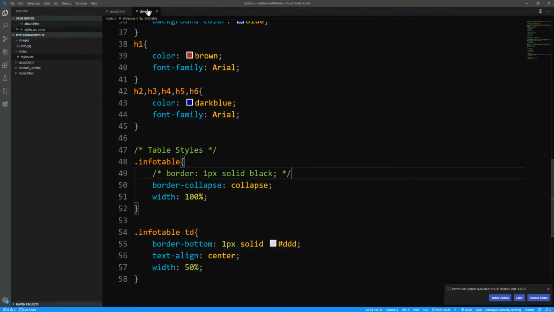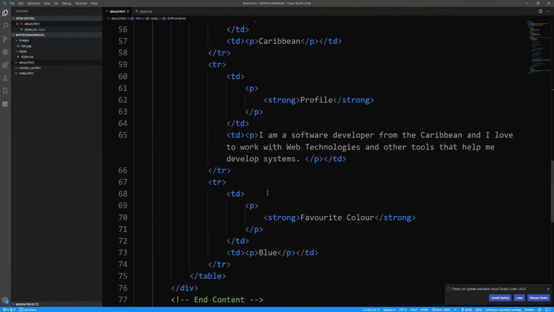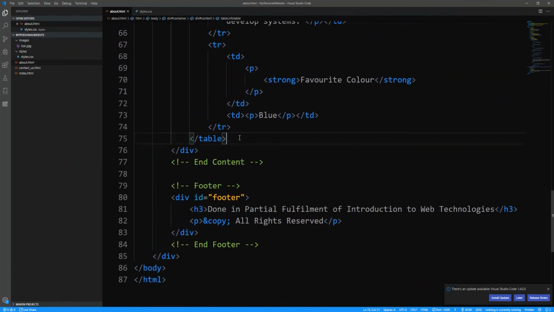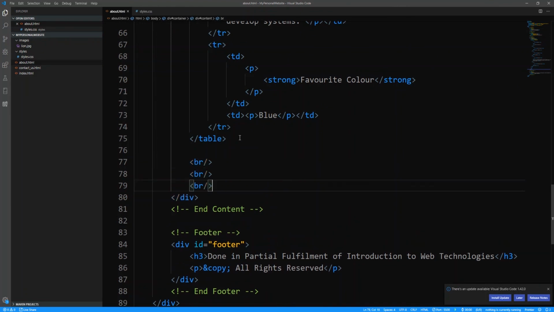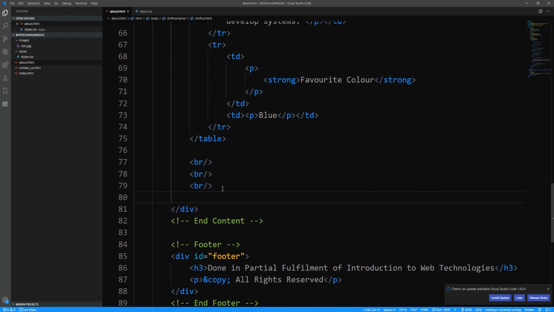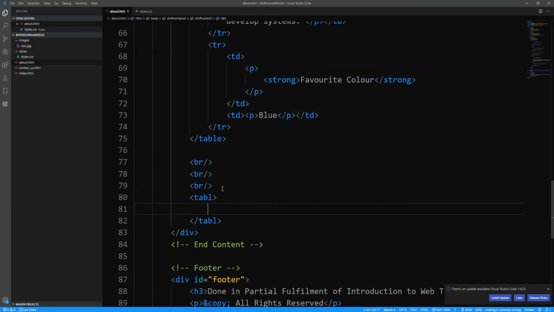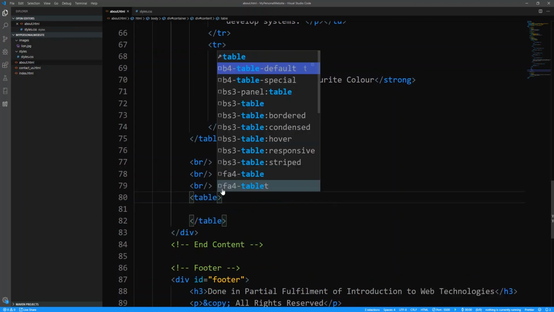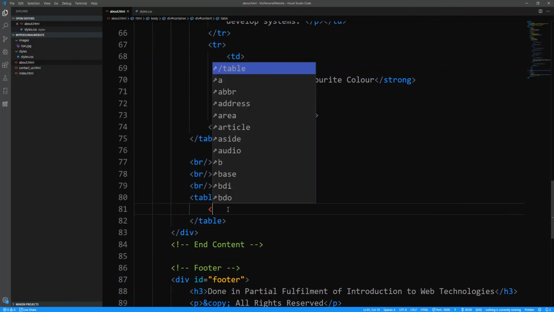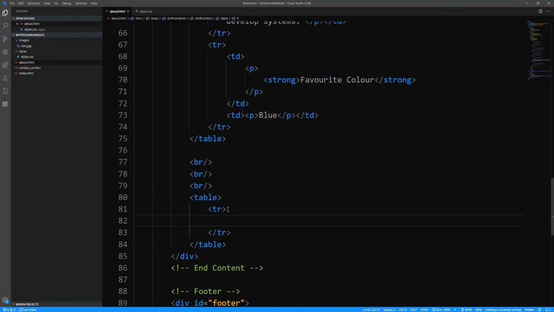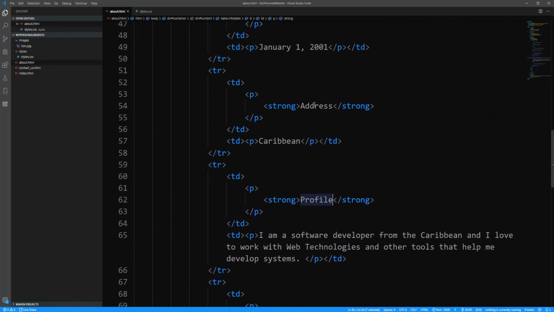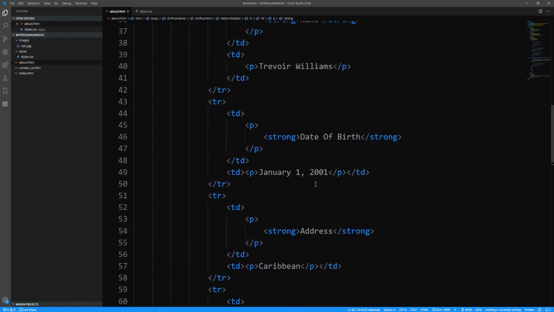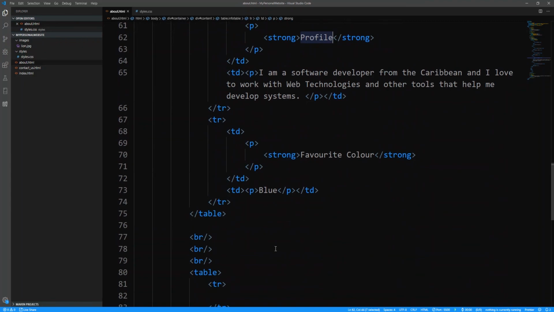So I'm just going to show you how that would look. It's the same table syntax, right? Underneath this table, I'm just going to break the line twice or thrice, and then I'm going to do another table and show you a different way we could have written this table. So I'm going to say table. All right. And then I'm going to define one row, and this row is going to have all of the headings. I'm just going to use the same headings from my previous table, which would be name, date of birth, address, profile, and favorite color.